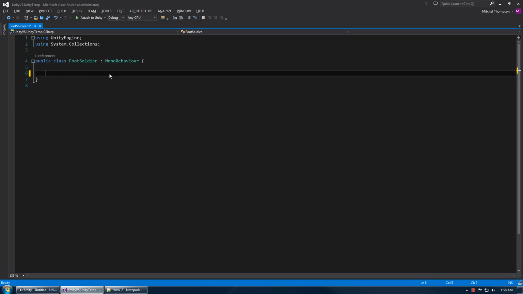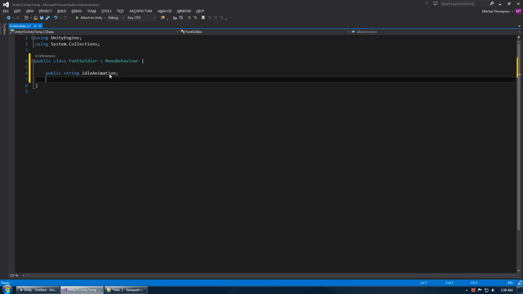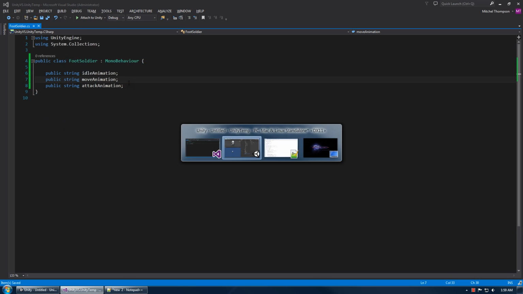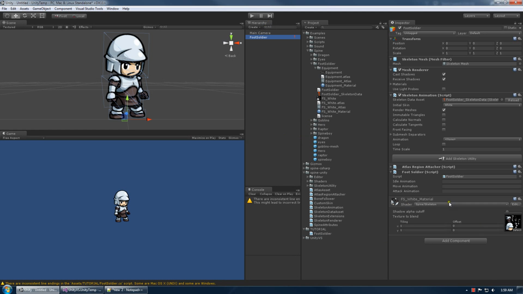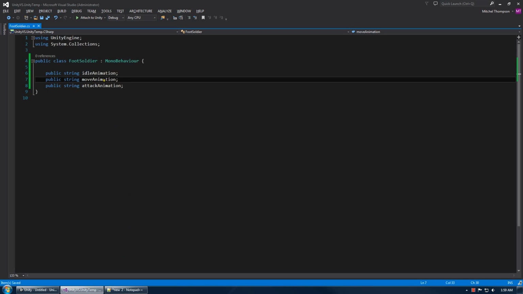With any good character controller, you usually have a few different animations. In this case, let's say idle animation, move animation, and attack animation. Notice these are just strings. Save that and go back into Unity. When we see them in the field here, they are just good old string fields.